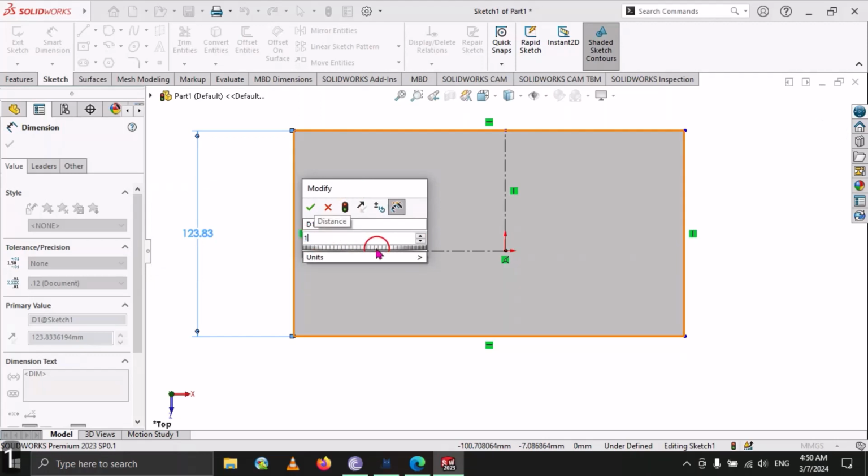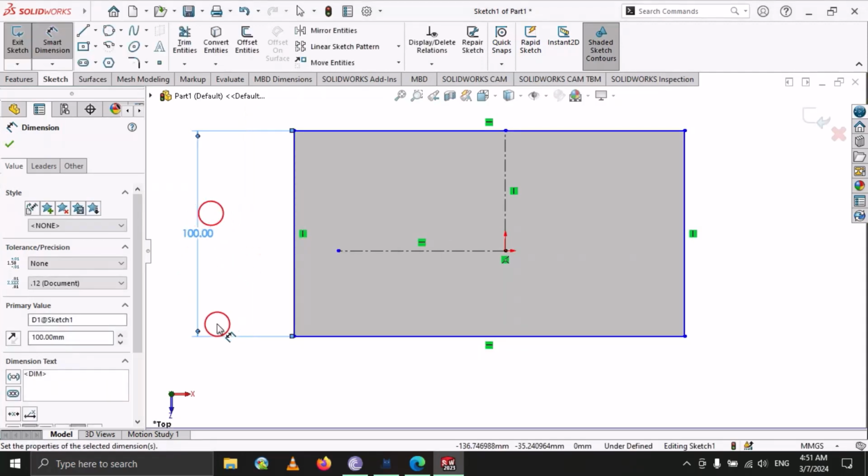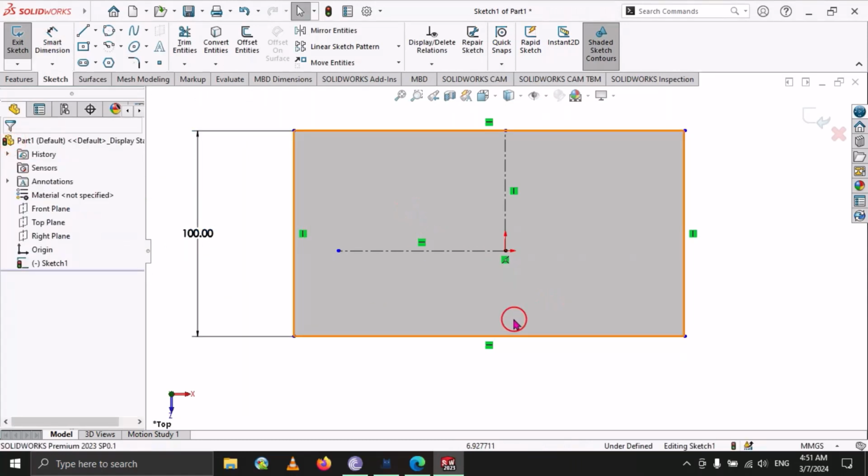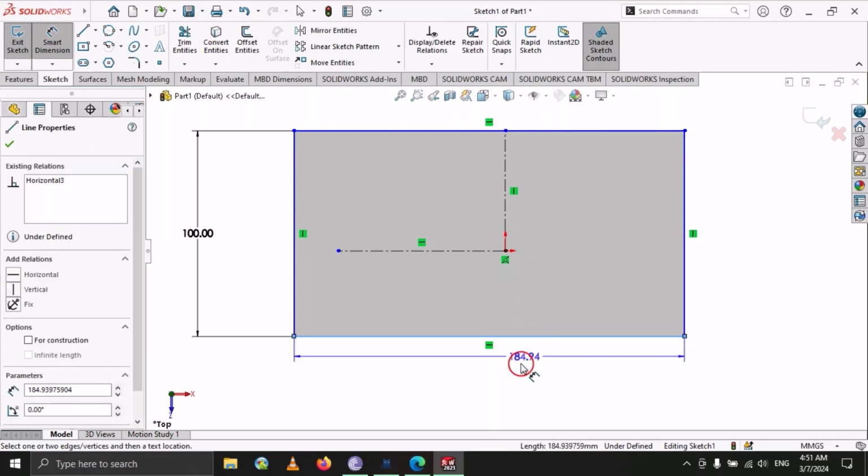Let's suppose we want to make it 100 millimeters, so we just put 100 and click the OK sign. See, now it's 100 millimeters. Similarly, we want to do the dimension for this line as 200. This time, you can see I bring my cursor to the line and the color of the line changes. So I can click this one and bring it to the bottom.